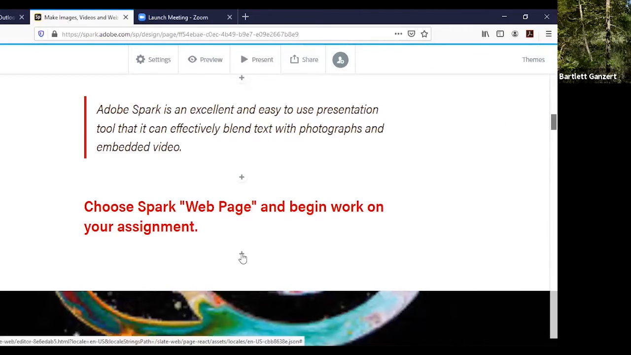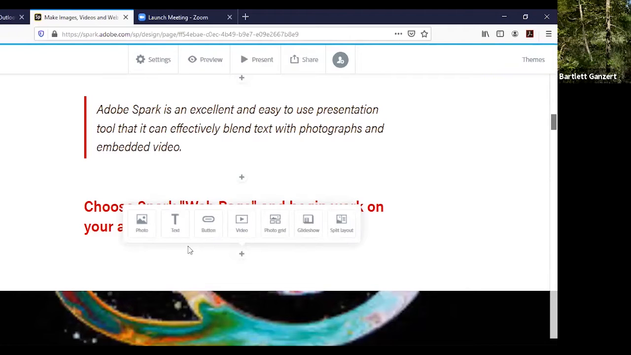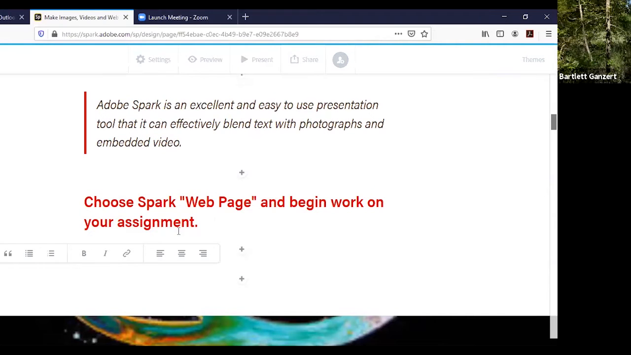So I'm going to X that out. I'm going to go back to my options, and I have text. Text is just that. You can do text in several different ways.